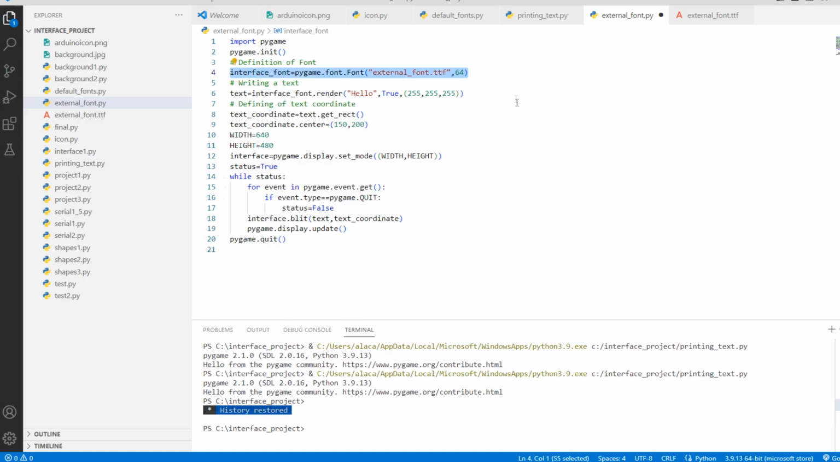As you know, in our previous lesson, if we want to print text on the window, we use the default font function, which is SysFont. And also in the external font, we should use the Font class. So this is the difference. As you can see, everything is the same except the interface font variable. So I have already told you. And when we run our code in this way, we will get an output like this.